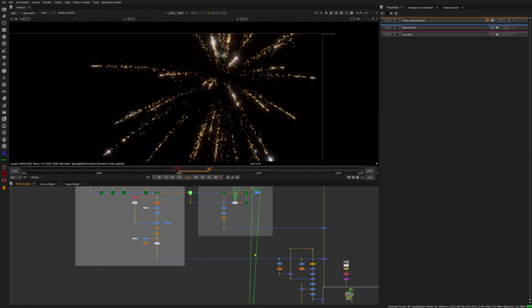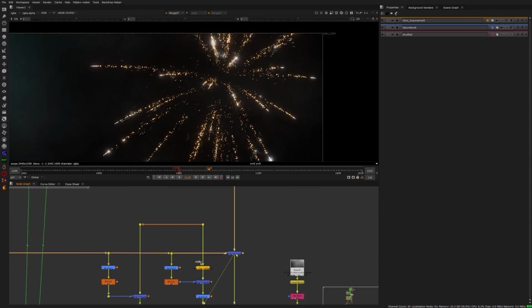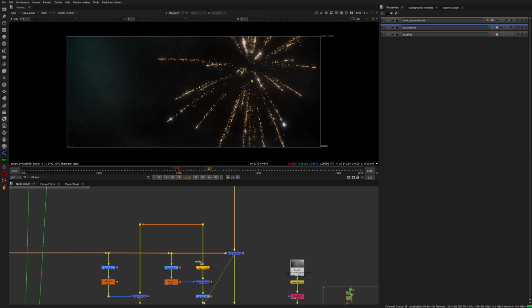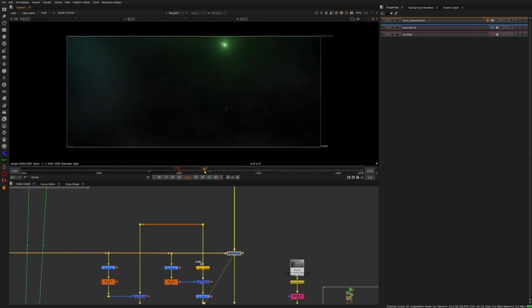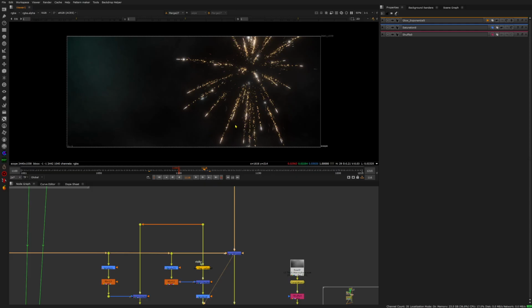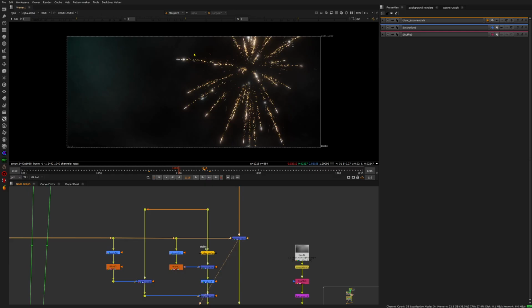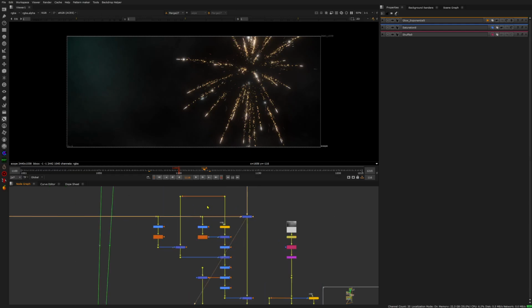Okay. So with that over, we have now our background, we have our trail, and we have the firework itself. But what really makes it work is the interaction with the fog, because the firework should be lighting the fog from the inside. And this is what I did here.